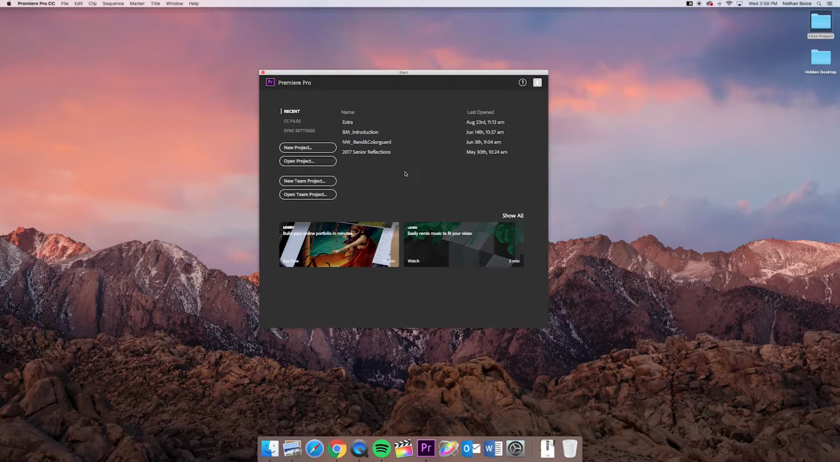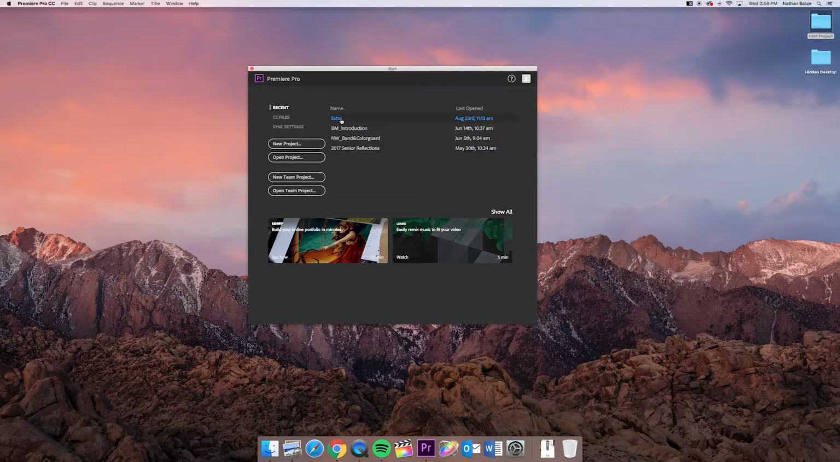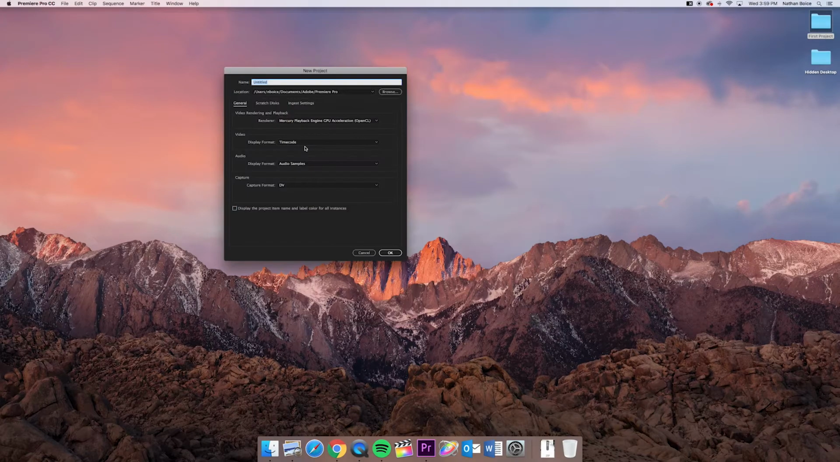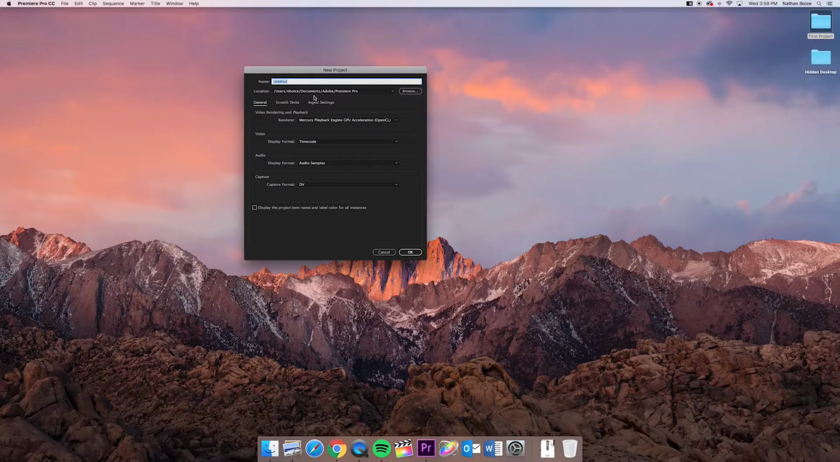And Premiere will open up with this window here. You're not going to have all these extra project files. This is just our start window basically. And I'm going to come over here to New Project, and that'll create a new project file. Okay, then it'll give you the option to give it a name. So I'm going to call this one First Project.